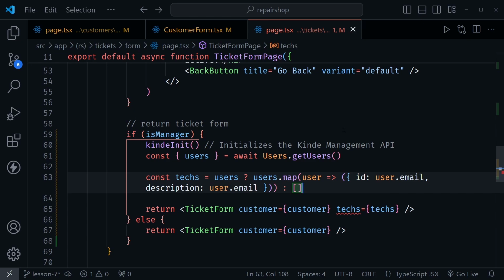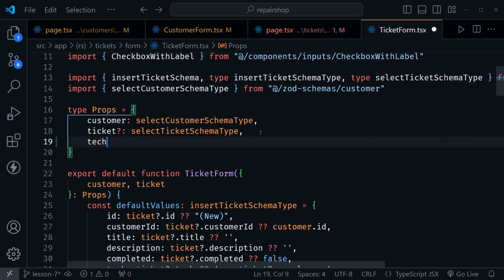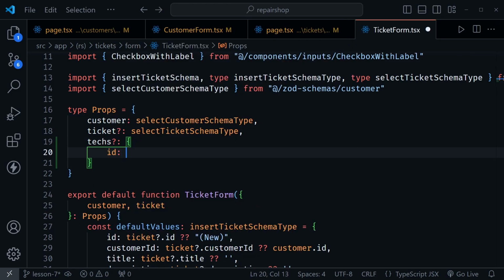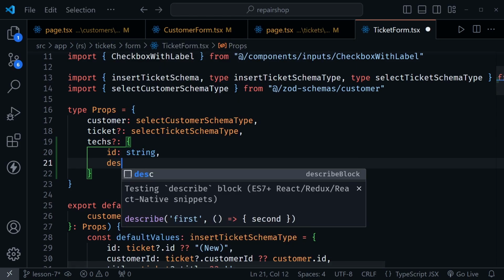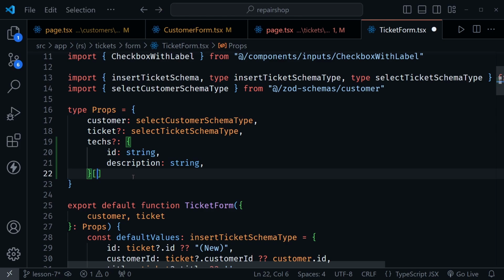And let's go ahead and look at the ticket form because it looks like we need to put techs in the props here as well. So prop, and we'll have techs. And oh yeah, that needs to be optional because it won't always be passed in. But if we do have techs, that will be an object that has an ID that is a string, and it has a description that is also a string. And of course, this will be an array of those objects. So let's go ahead and put the array at the end.